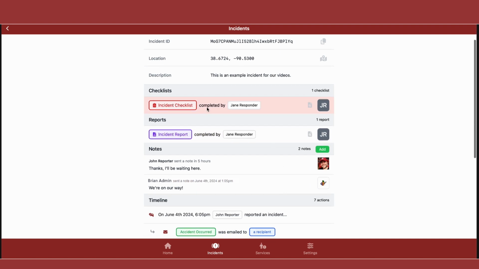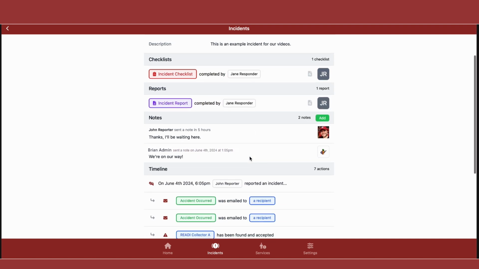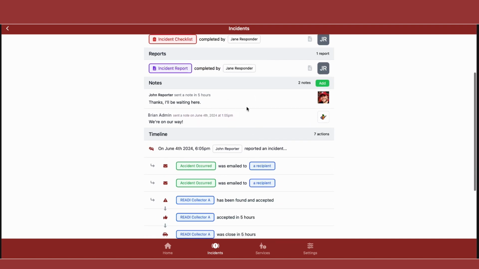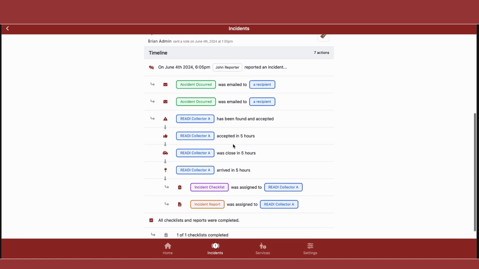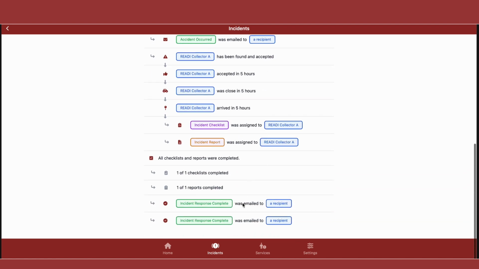You'll see that both the checklist and report have been completed. Notes have been going back and forth between the responder and the reporter, and our timeline has updated in real time as we've completed each and every one of the items. At the end, you'll notice that final message that we created to be sent out to the controllers has actually been sent as well. This is noted in the timeline.